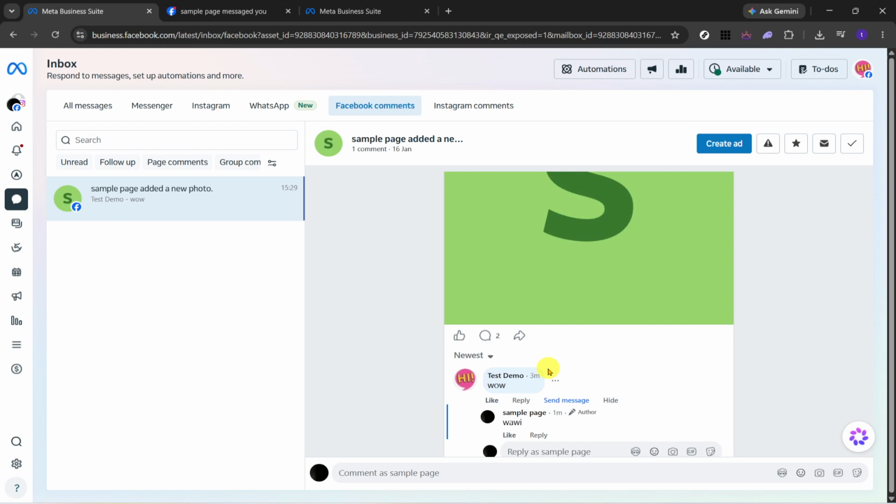And that's how to manage and reply to Facebook comments in Meta Business Suite. By using the inbox for both messages and comments, you can handle communication more efficiently and stay organized as you engage with your audience.